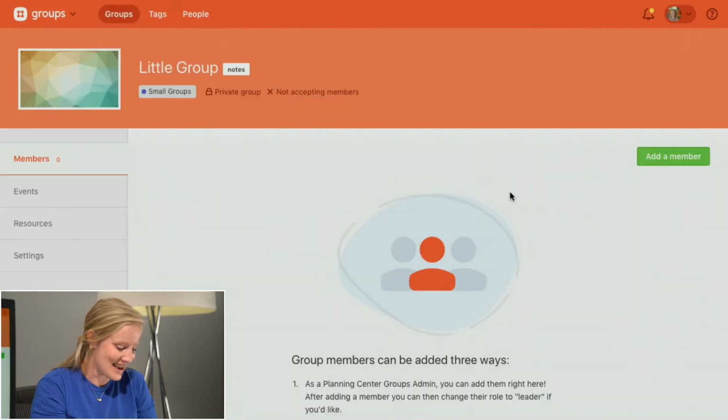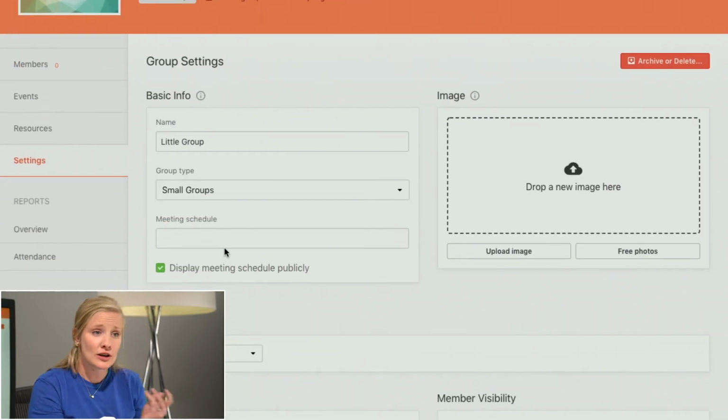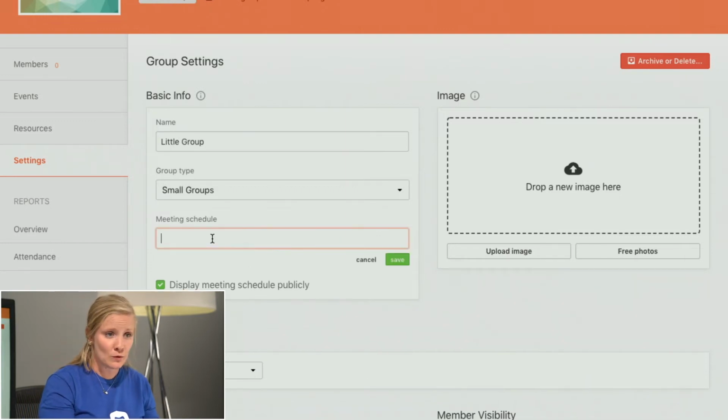So we'll create that. And the very first thing that I want to do whenever I create a group is go to the settings. From the settings, you can see this meeting schedule that I referenced earlier, which is below the image. We want to make sure people see that so they can quickly know, when are these guys meeting? Can I come to that group? So we'll meet Tuesdays at 6 p.m.